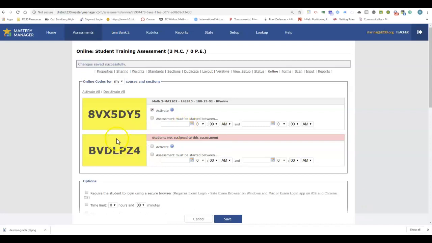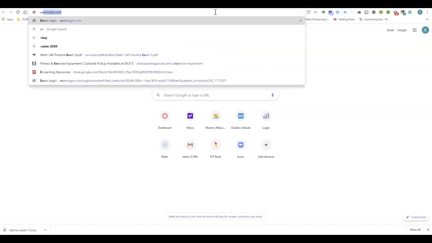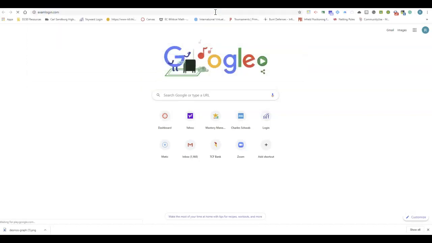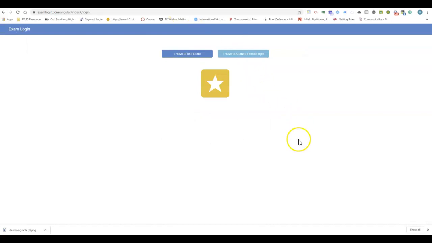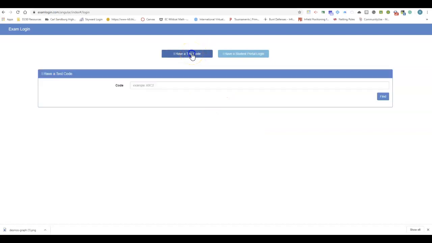Now, when your teacher assigns you a test on Mastery Manager, they're going to give you a code, all right, and it'll be a mixture of numbers and letters. It is not case sensitive, so you don't have to worry about that. Once you have the code, you're going to go to examlogin.com. Once you go to examlogin.com, you're going to click on I have a test code. Then you're going to take that test code and enter it right here, and click find.